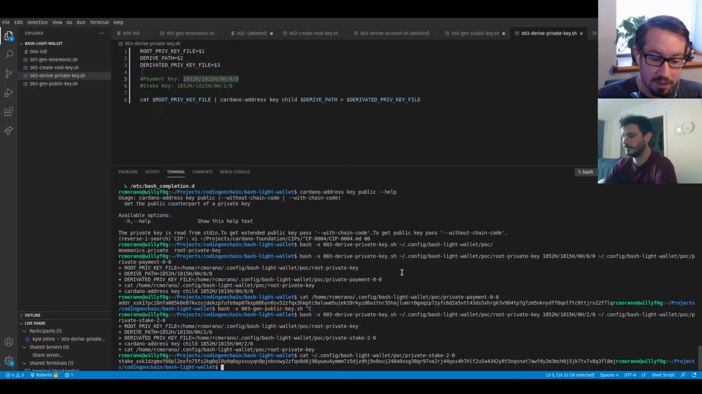For instance, your payment address and reward address can come from the same public key. So there is a difference between keys and addresses. Just keep that in mind.